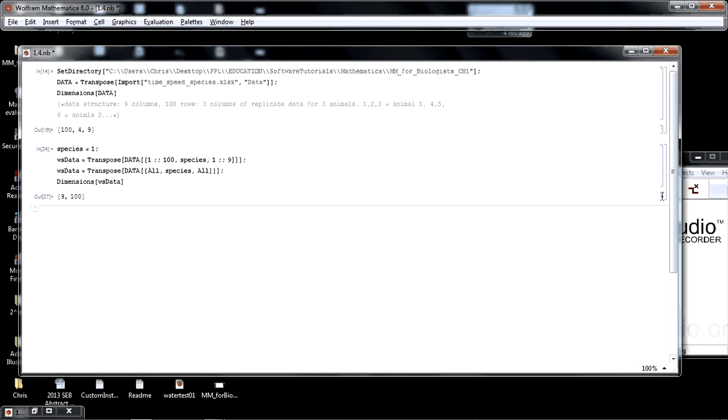So now what we want to do is generate a function. We want to make a function whose output is mean plus or minus standard deviation data through time for a given animal, considering the variation between its replicates and a given species. Let's say individual animal.